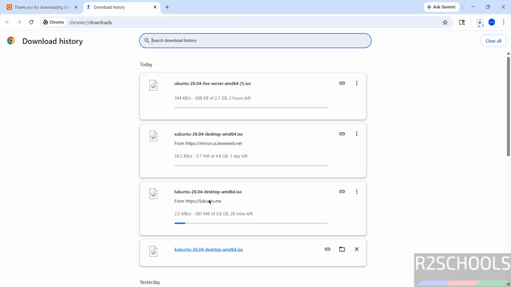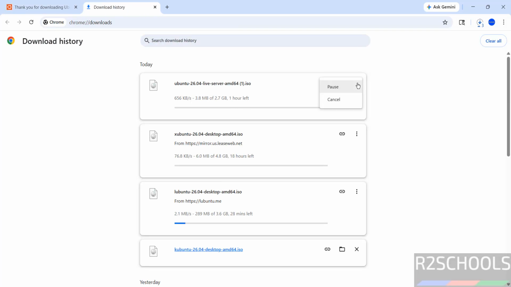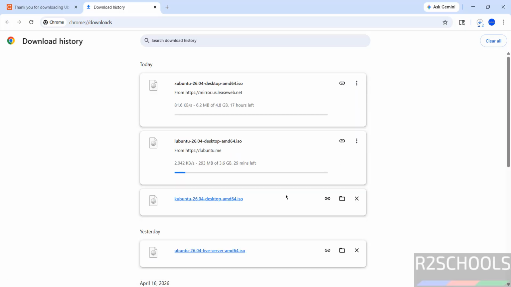See, download started. Go to downloads. See here, its size is about 2.7 gigabytes. I am cancelling this one because I have already downloaded it. In your case, wait until the download completes. Once the download is completed, then open VMware Workstation.